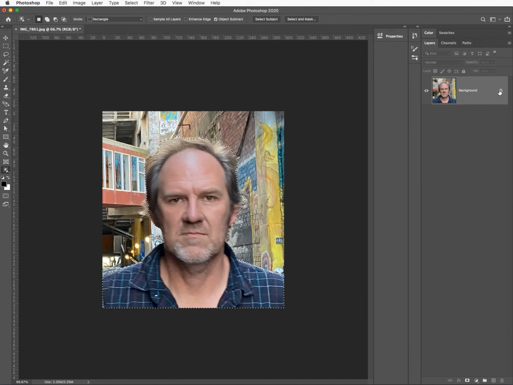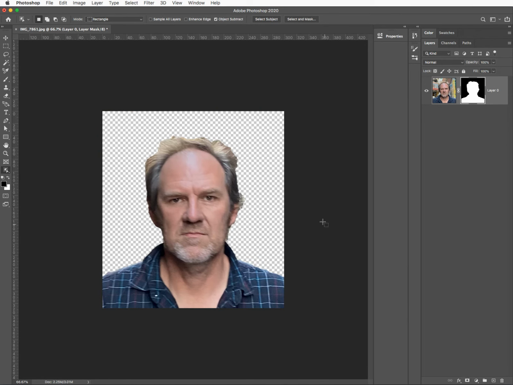So over here I'm going to click on the lock to undo it, and that means I can now turn this selection into a mask. So if I come down here, click on the mask tool, and there we go. I've got a mask beside the layer, and this image is now cut out.